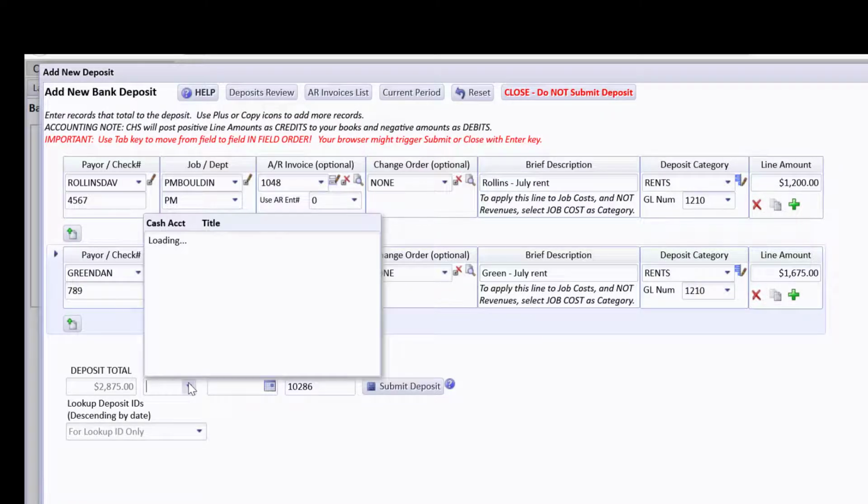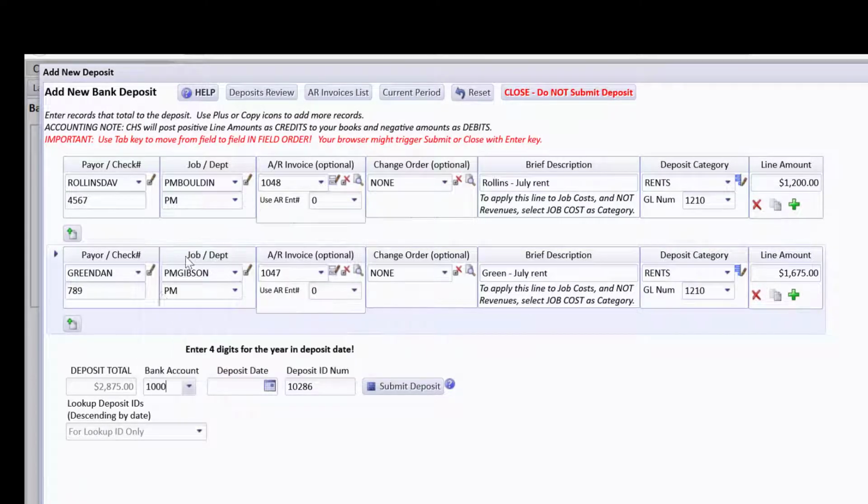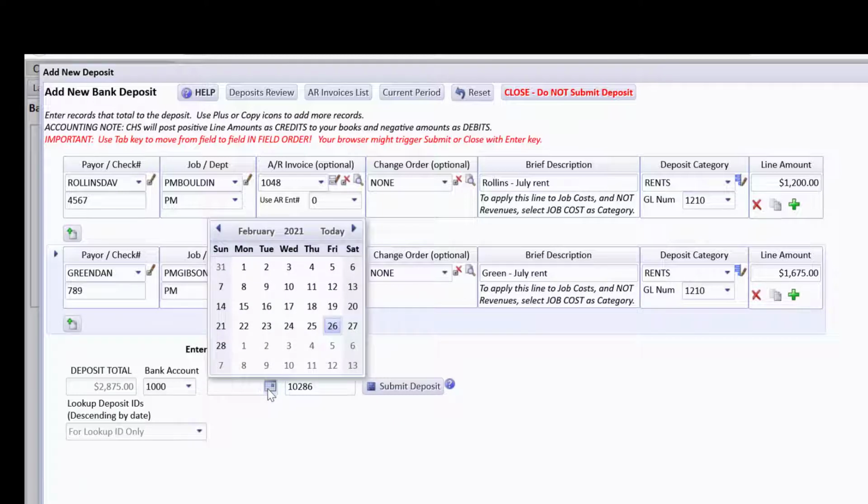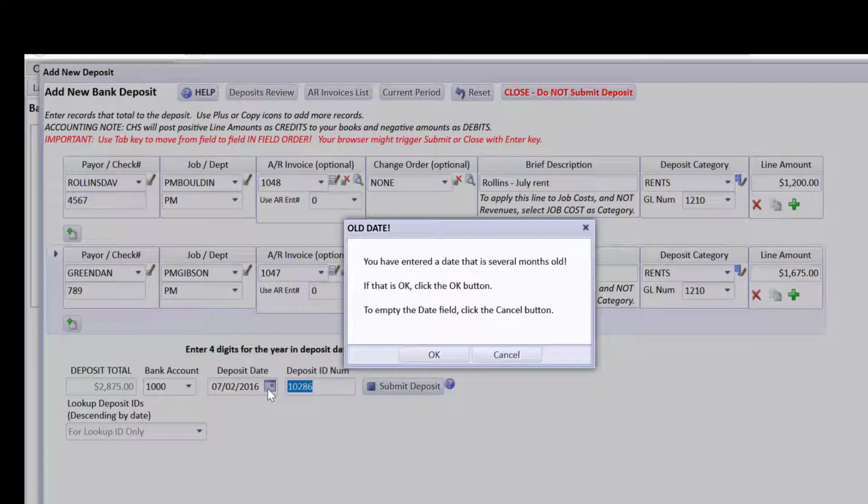And we're going to put this into our operating account. This is the total of the deposit we took to the bank. It was a total of 2 checks. And we'll play like we got that on July 2nd. They were maybe a day late or something.